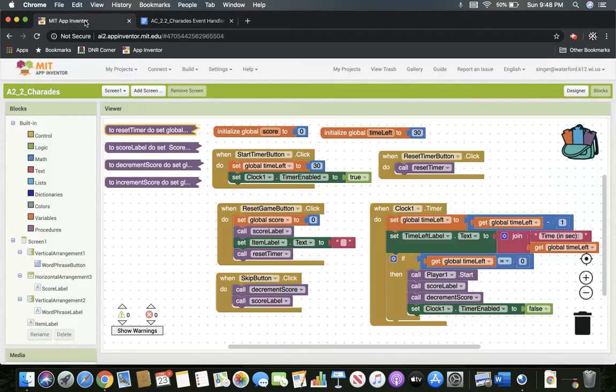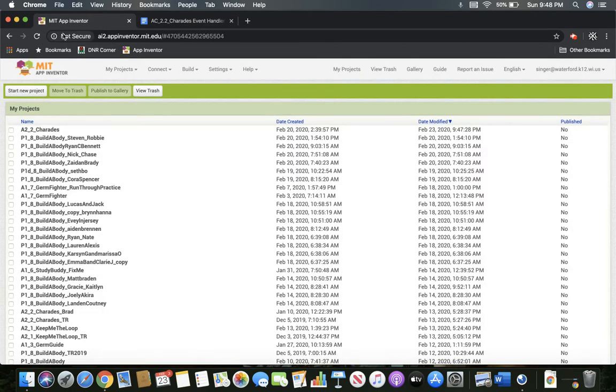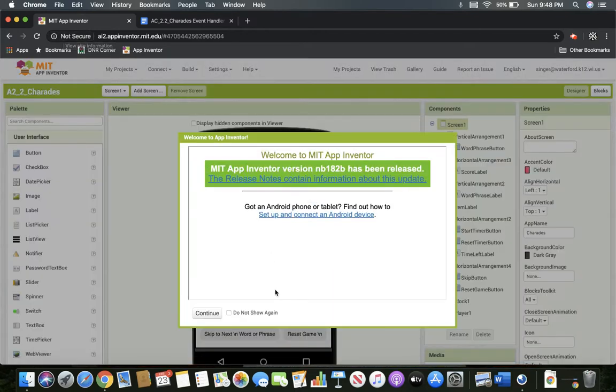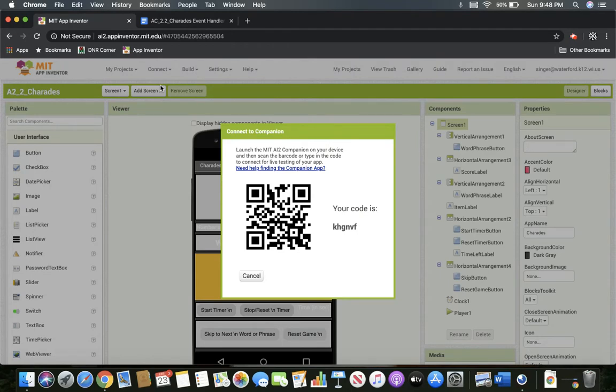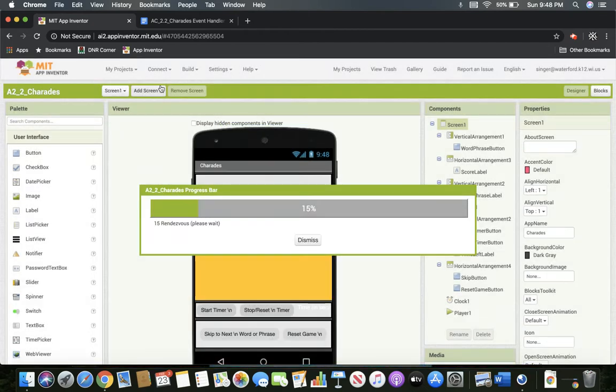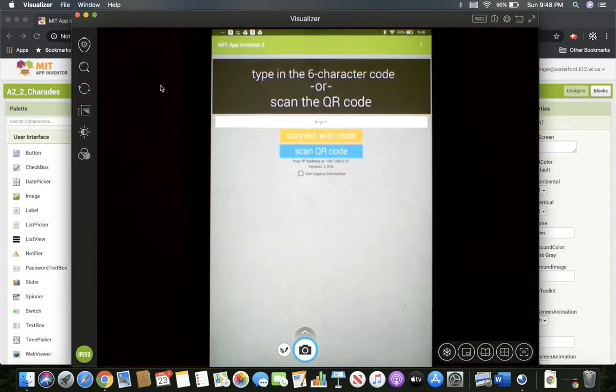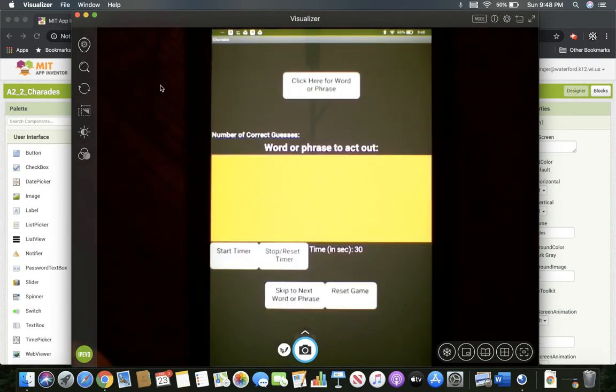So first thing I'm going to do here is I'm going to refresh my app. I'm going to refresh my tablet. And I'm going to go to Connect, AI Companion. I'm going to pull my tablet up and read the QR reader. It's going through its thing. So you can see even I have to do it every now and then. We'll make sure it pops up properly here. And then we will get started with building.